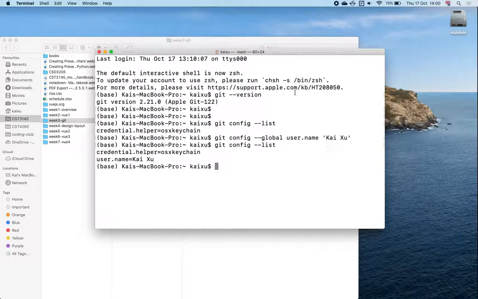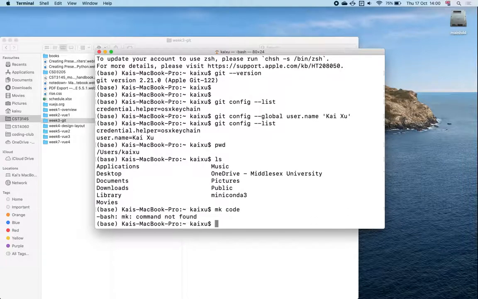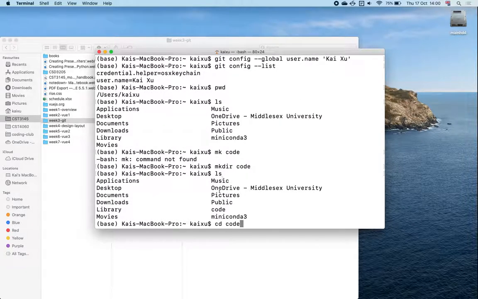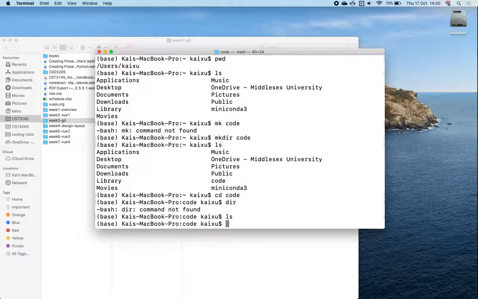So I'm going to do that now. For example, on my computer, currently I'm at user/my name. So I probably don't just want to put my code or repository there. I can have a look. Maybe let's say I make a directory called code. Okay, so now I have a directory called code, so I can go into that directory. There's nothing there.